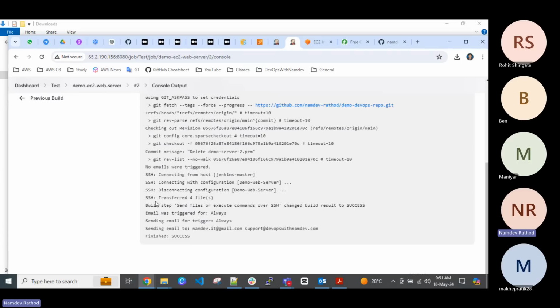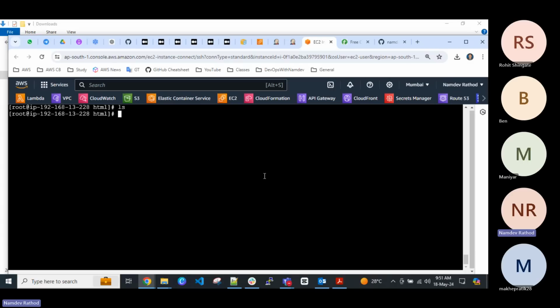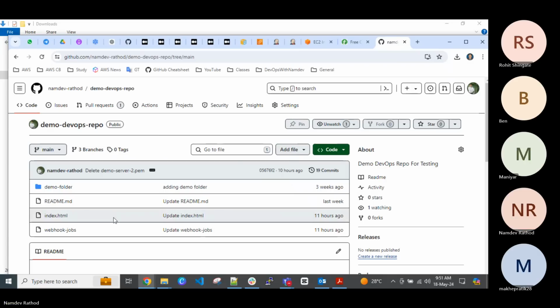So you can see it transferred 4 files. Let's go to this location one more time, /var/www/html. Yeah, so now it's properly deployed. Whatever files we are able to see here are available there: the demo folder, the readme file, and this webhook jobs file, like that.